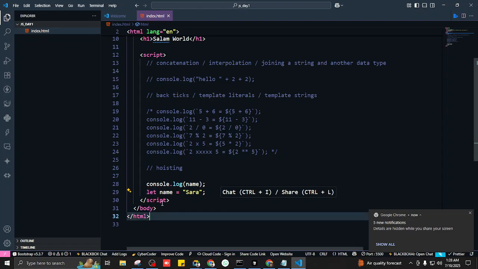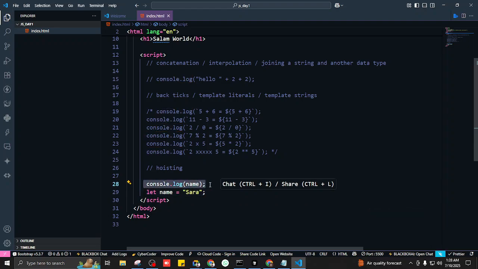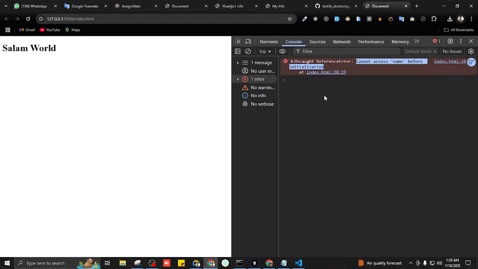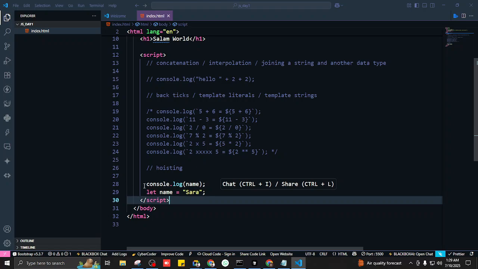Although we have initialized it afterwards, when it reads this line, it's going to search for the name. There is no name before this line, so it's going to throw an error and not read the next line, because whenever there's an error, the execution of the code stops right there. It's going to say that I don't know what you're talking about, because you haven't initialized this name and you are trying to access it. So how can we make this right?